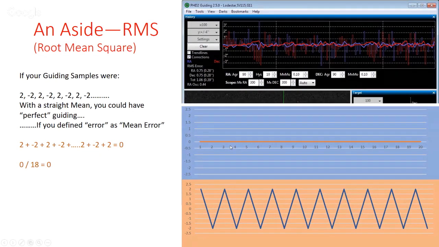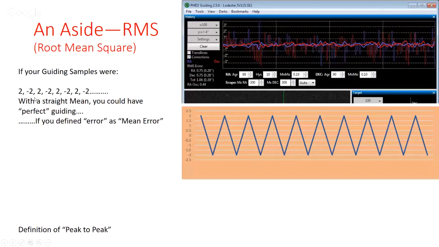Now, I said earlier that these two actually have the same average error. That's because the average error here is 0 plus 0 plus 0 plus 0 plus 0 divided by 18, which is 0. So that's a mean error of 0. This one is +2, -2, +2, -2. You add all 9 of the pluses and all 9 of the minuses together, and you get 0. And you divide by 18 and you get 0. So it's got the same average. That doesn't do us any good though, because it's an ugly line and we wouldn't want that as our graph. So if you define your error as mean error, that's what you would get.